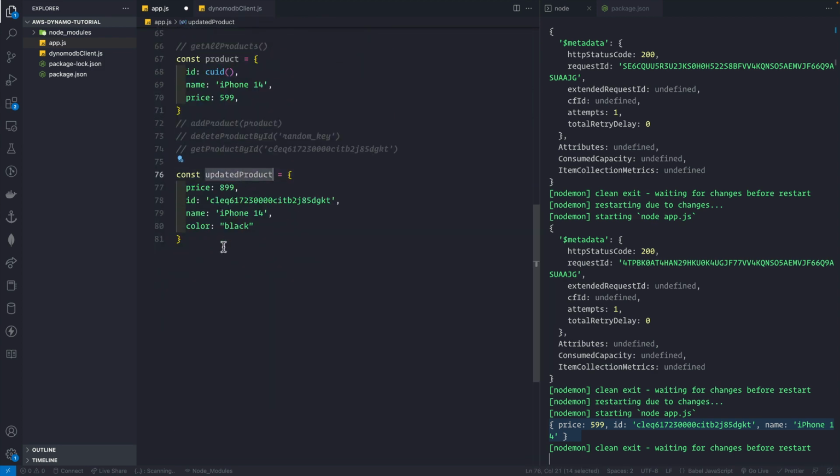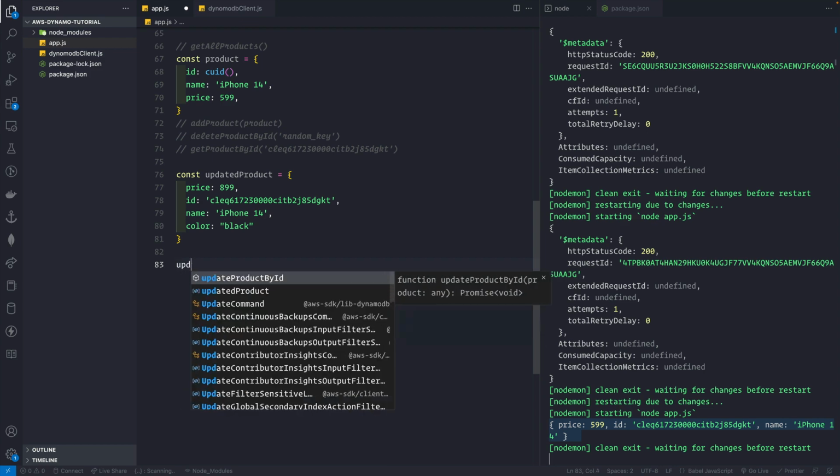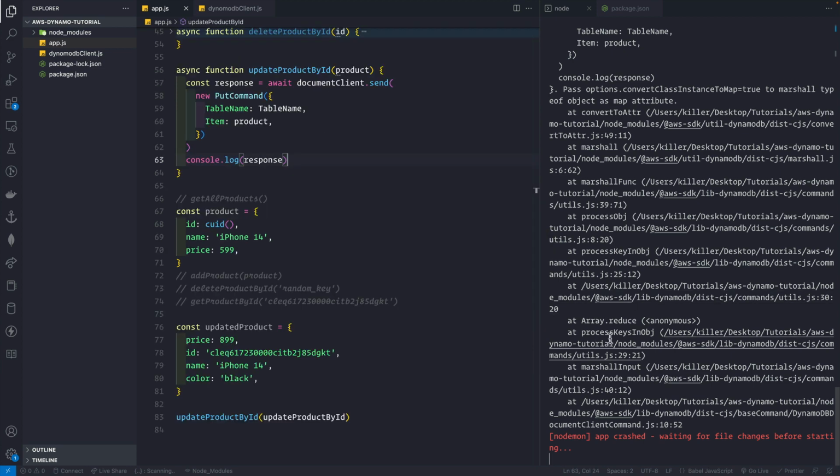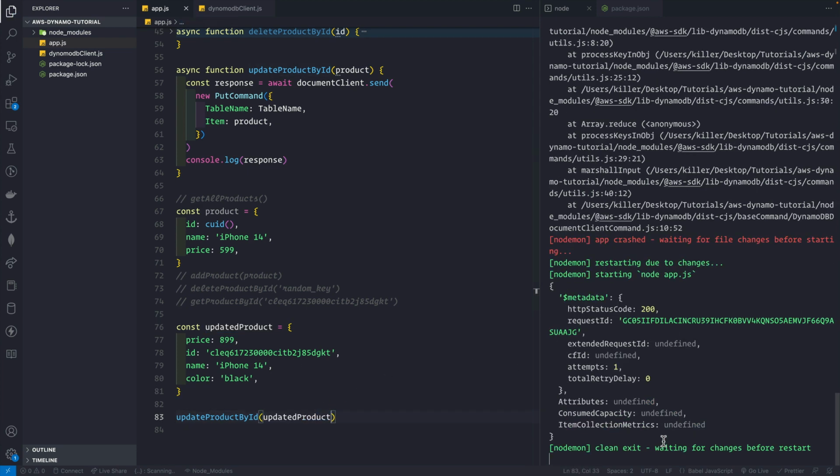So since we have this updated product, we can simply call in this thing here, that is a product by ID, and we can pass in the updated product. And let's save this. All right, so we get an error here, and that is because we simply pass in the function here. Instead, we need to pass in the updated product here. So let me paste in this thing here, and let's save this. And now we see that we get a success message here.